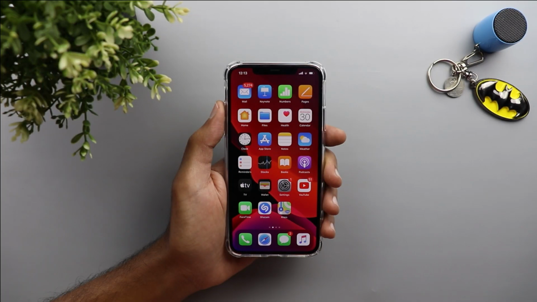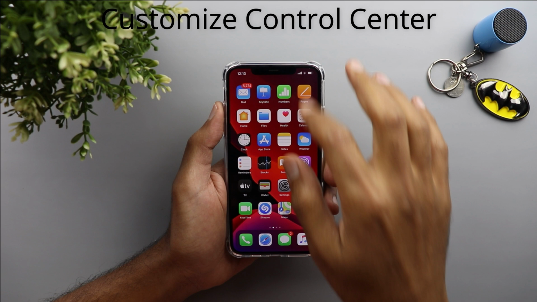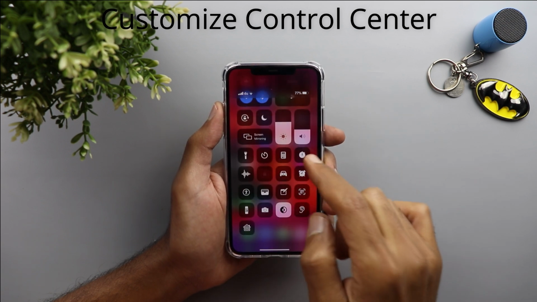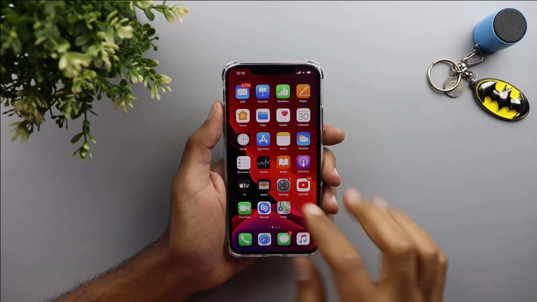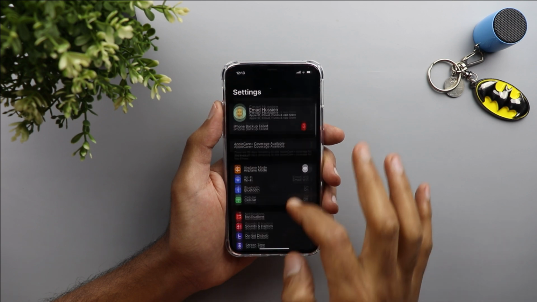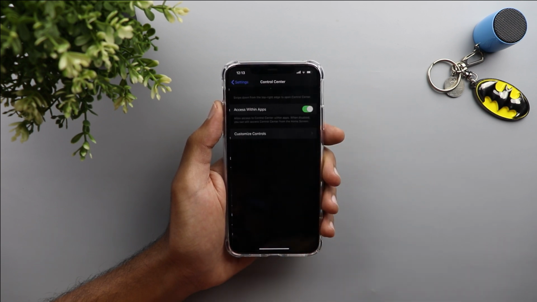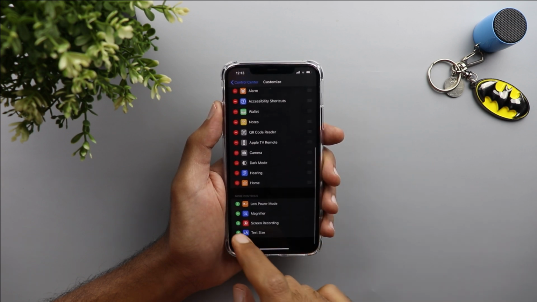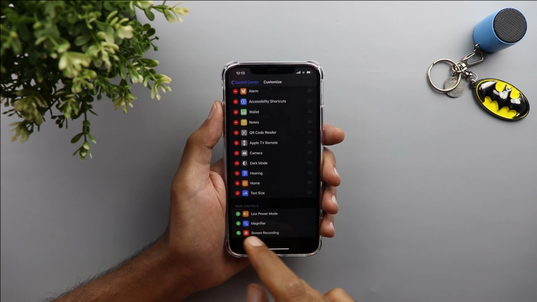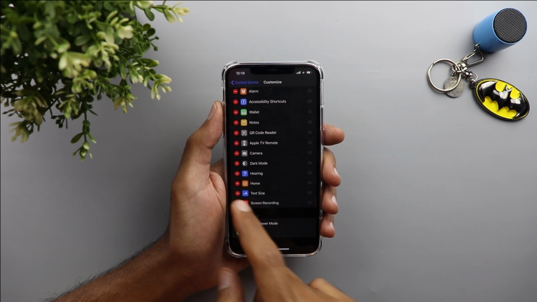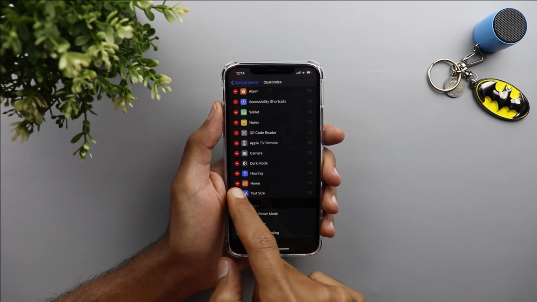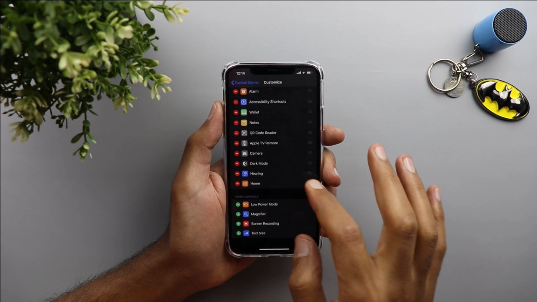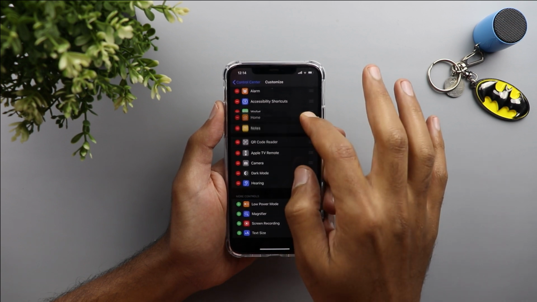Next is to customize your Control Center and add some helpful tools for easy access. And you can do this by going to Settings, then Control Center, then Customize Controls, and you have here plenty of options to choose from. You can tap the plus sign beside each one to add it, and the minus sign to remove it. And again, you can reorder them by using the handle, so that will make things easier for you.